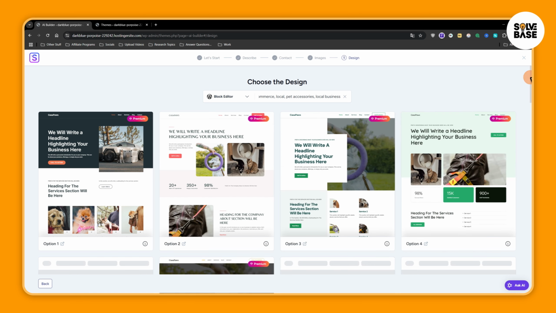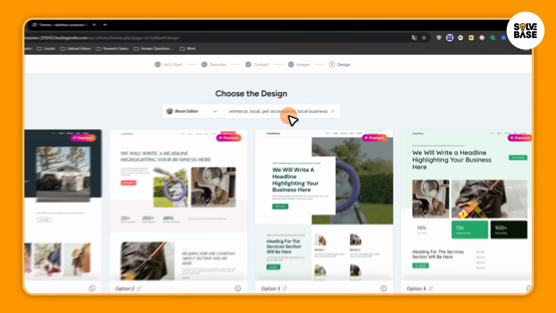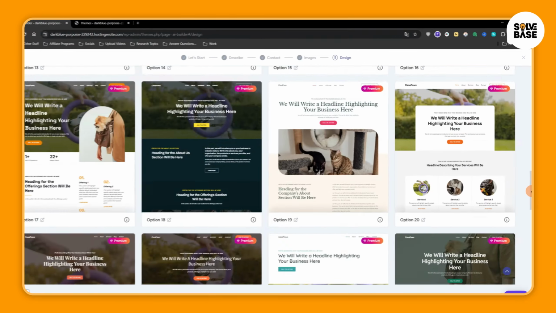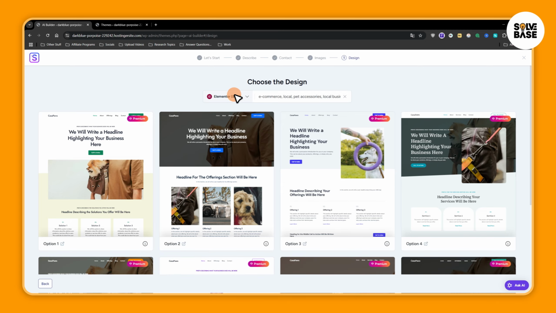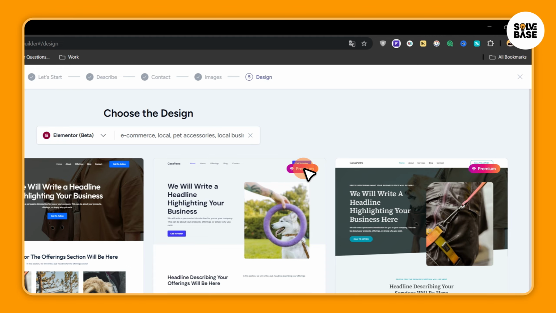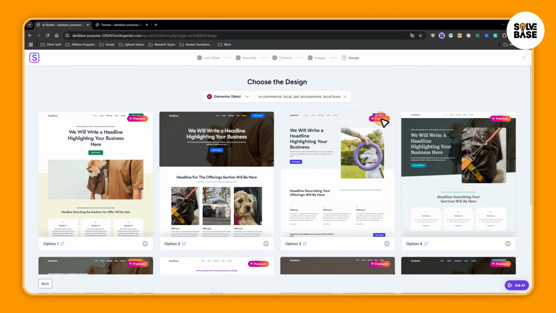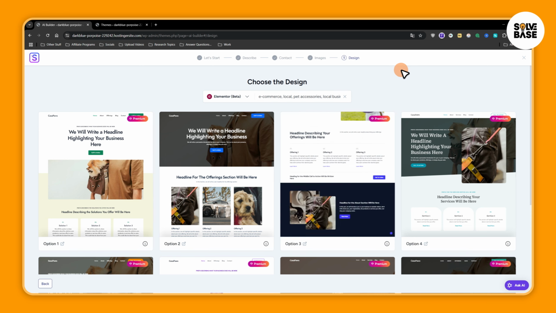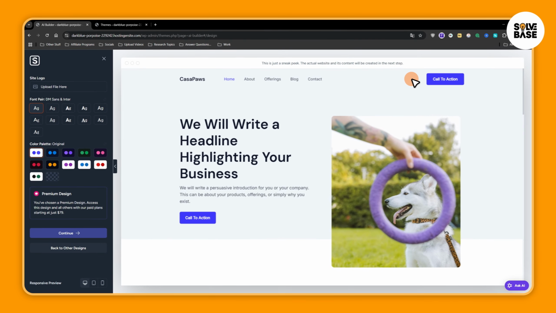Awesome. There you go. We've got all of these. And we can choose between Elementor and block editor. And I have a feeling that these are all in premium plan. These are all premium. So what I mean is that you would probably need premium to use these. Let's select one of these and see if that's the case. Okay, yeah. You have chosen a premium design. Access this design and all other with our paid plans.